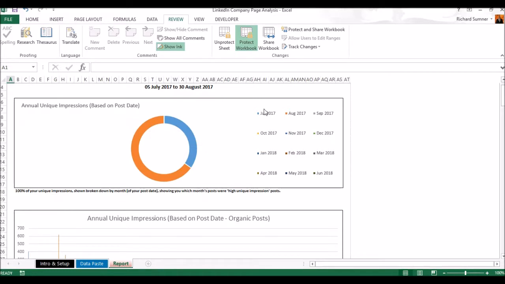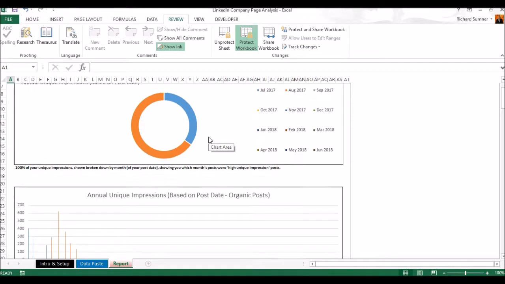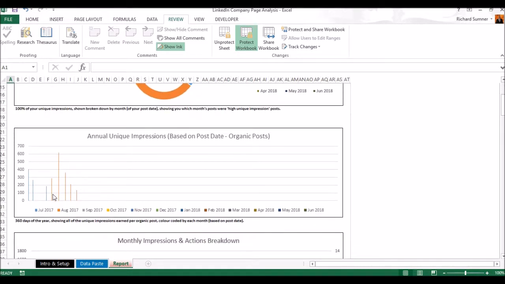You can see here that in July I've done a lot more. I've got a lot more impressions in August than I've got in July, total impressions. Here you can see July 3 posts, August there were 5 posts. So you can see each post and based on impressions. So the second one I did was a lot of impressions.